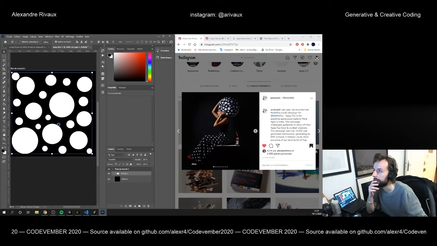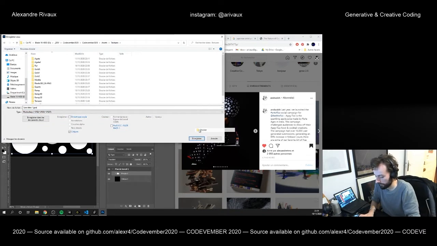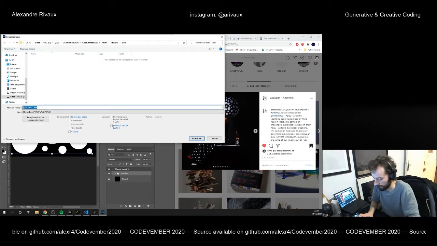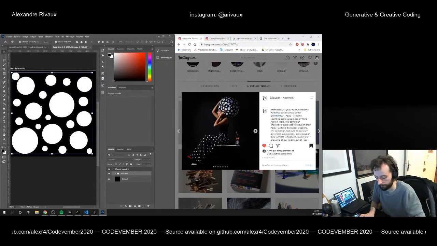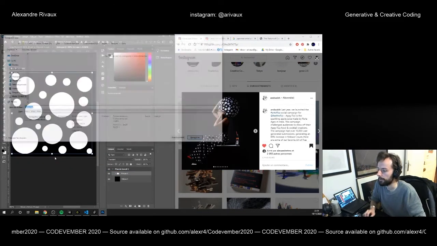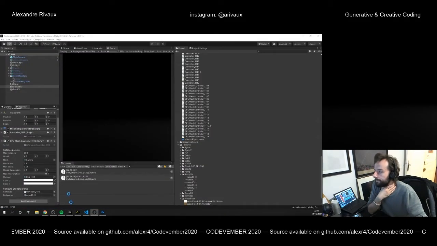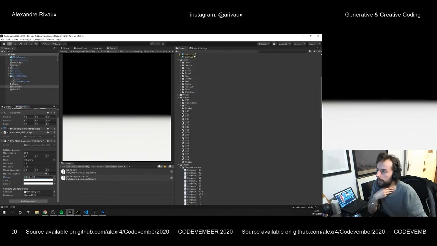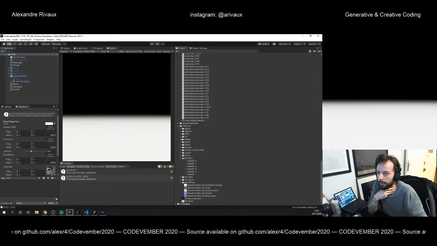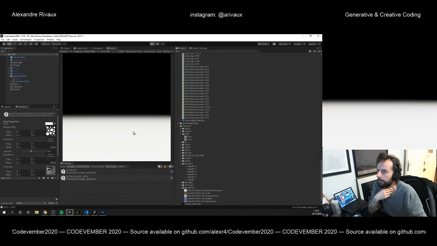Let's save this and let's create a new folder, and call it dots.psd, and then save a png. Okay, go back here, let's use the matte and let's feed it with our little dot texture, which is here. Okay, and let's see.